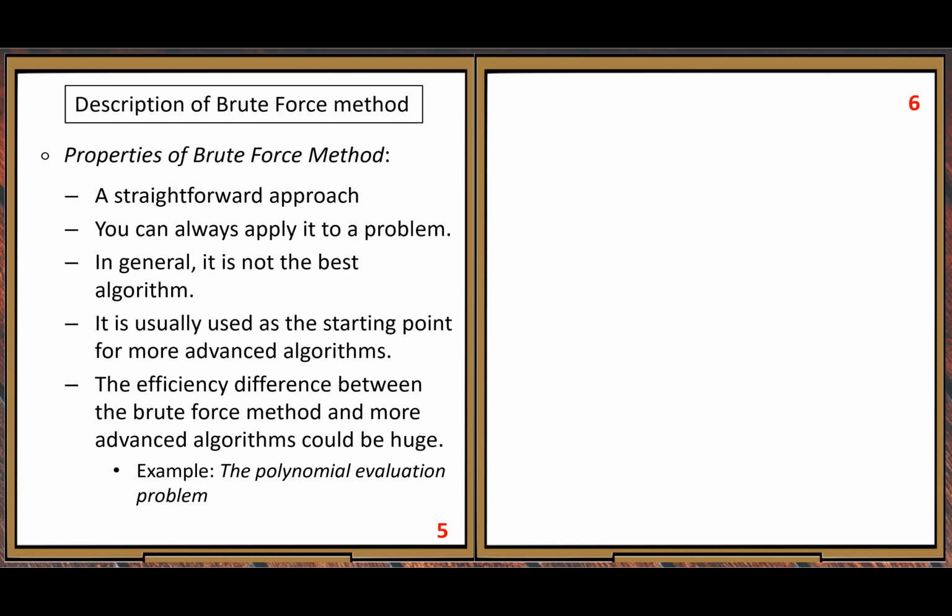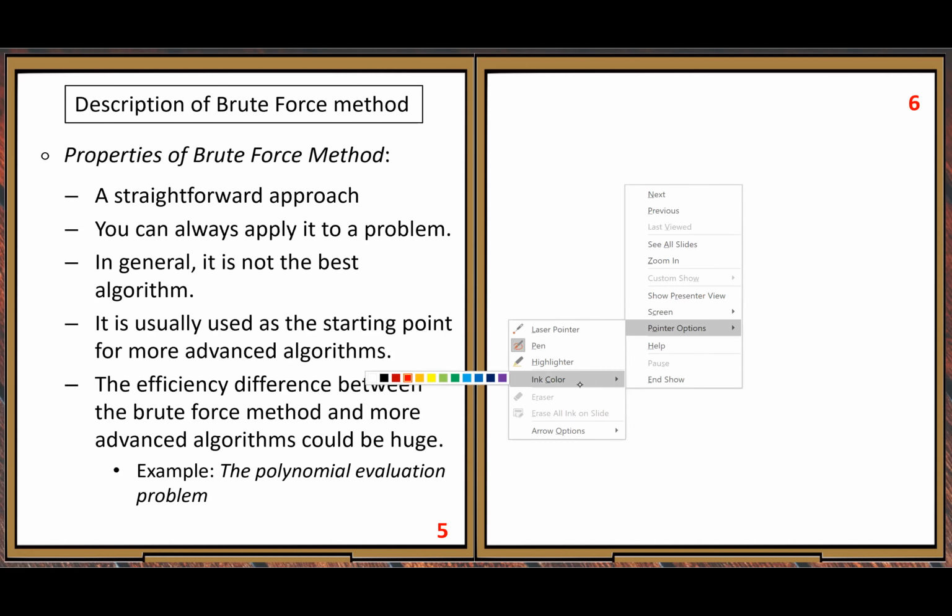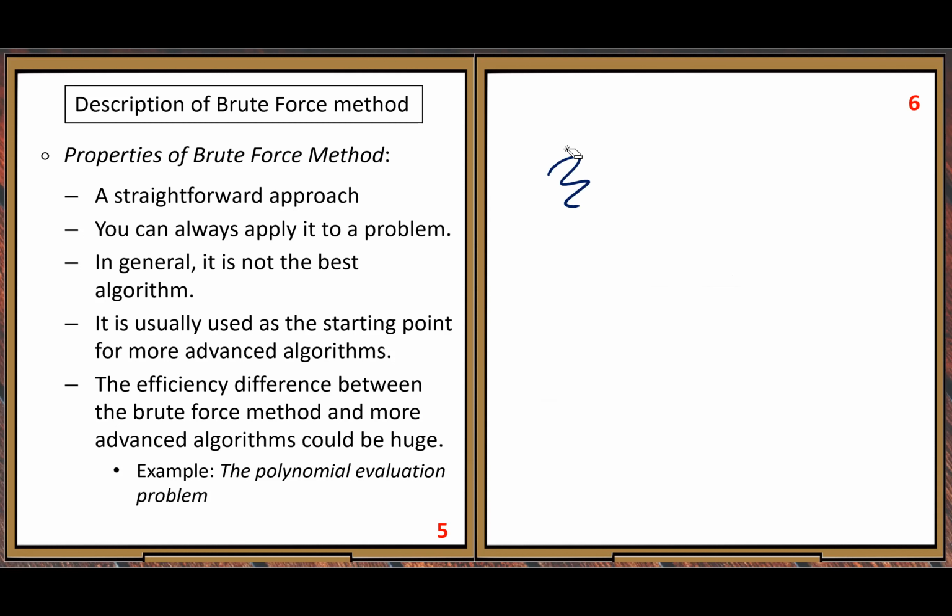So let me prepare the writing here. Now we learn the asymptotic notation. So we know before we apply Horner's rule, we just use the brute force method. The one before we use Horner's rule, that's the brute force method. That's the one we're talking about here.